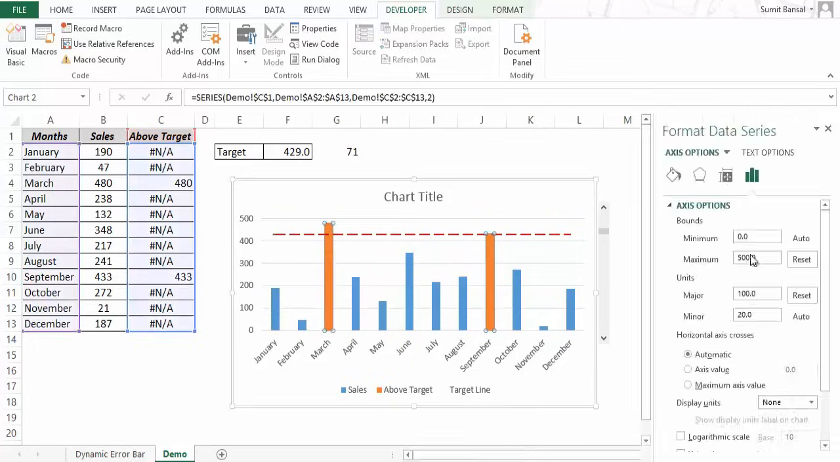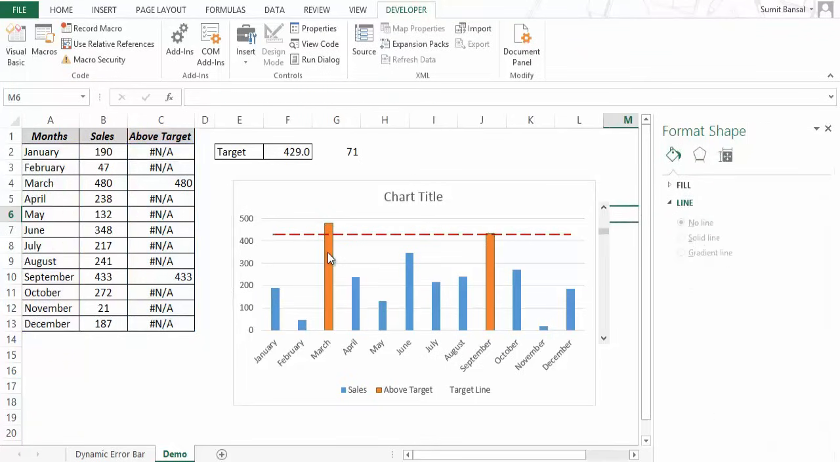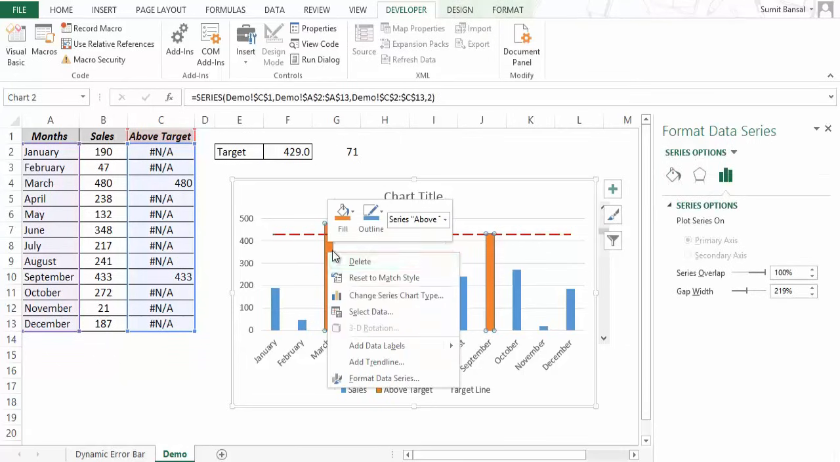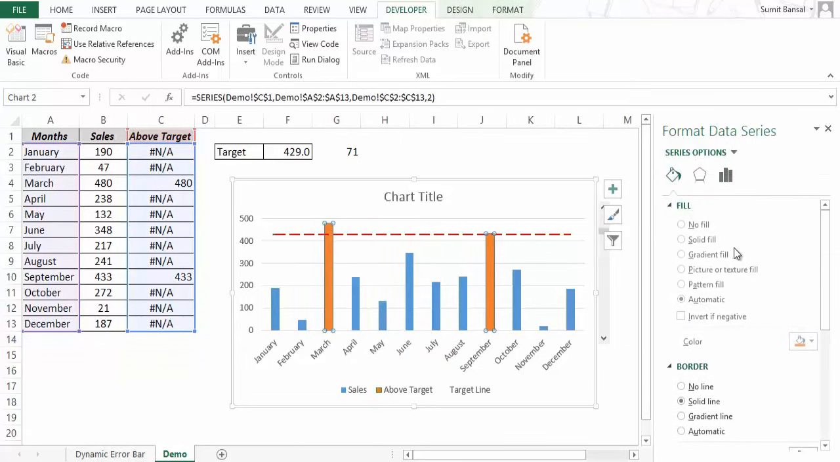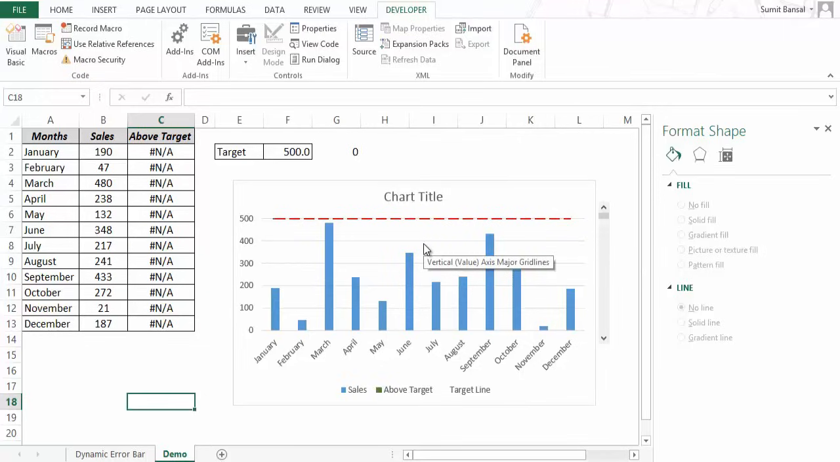You can change this. I've used green color because that is supposedly a good color to use if you have your targets met. You can go here in fill, use solid fill, and you can use green color here. So as soon as you move down, you see that these are the months where you have met the target. So this is how you can create this dynamic chart in Excel where the target line moves along with the scroll bar, and whenever the target is met, it gets highlighted in a different color.